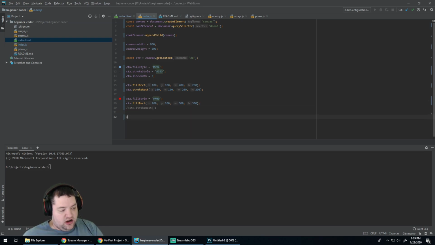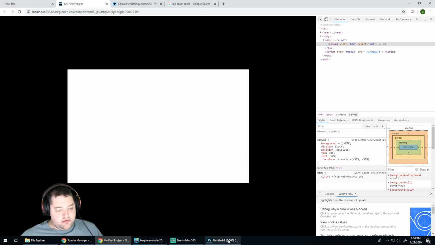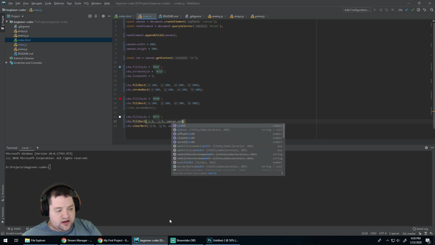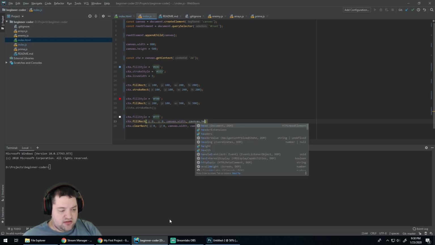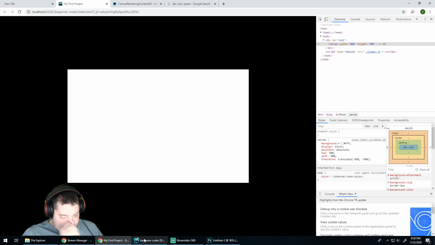So if we want to clear it off, we can use the clear rect function. And we just do 0, 0, and then canvas.width, canvas.height. So we'll start all the way in the corner, and we'll go for the whole width of the canvas and the whole height. And that basically just blanks it out. We could also just do a fill rect of white instead of clear canvas. But clear canvas is better. That's what it's there for.